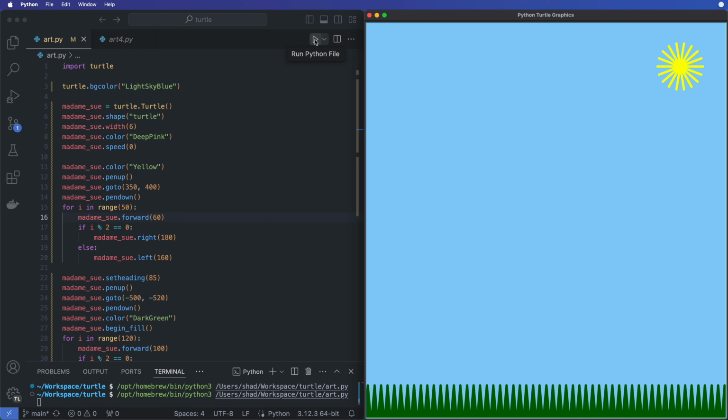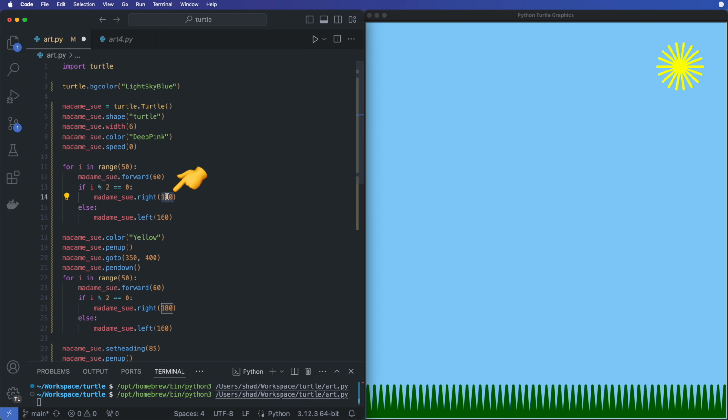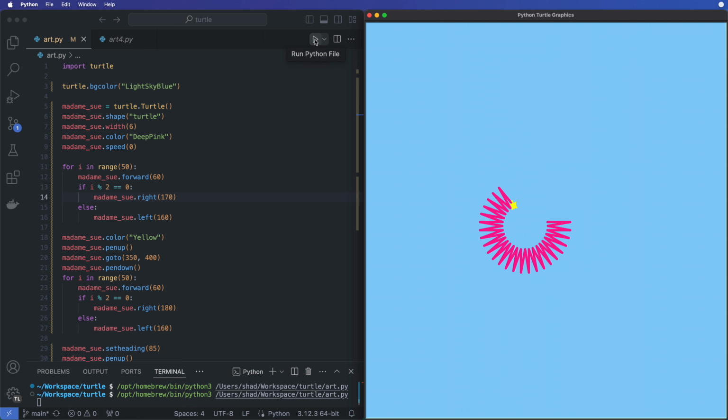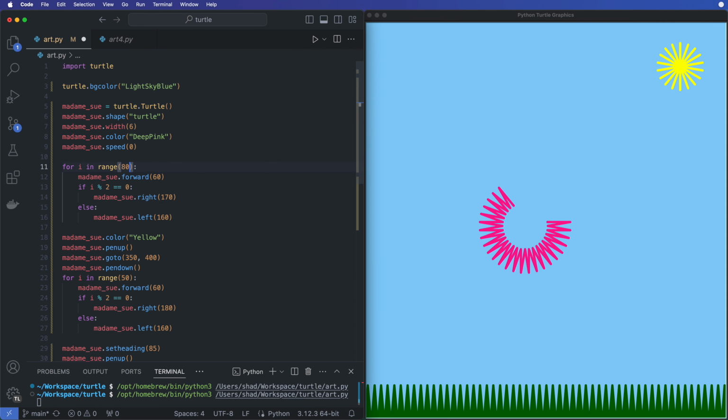Okay, third time's a charm. This time for sure, we're gonna make a flower. Let's copy paste our sun code. And this time, let's try changing 180 to 170. Okay, that's really starting to look like a flower, but Madame Sue stopped shy of completing it. Let's increase the range from 50 to 80.